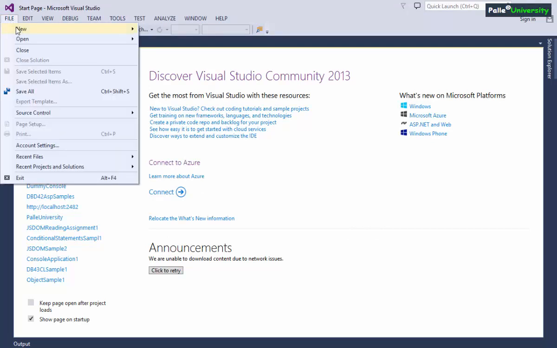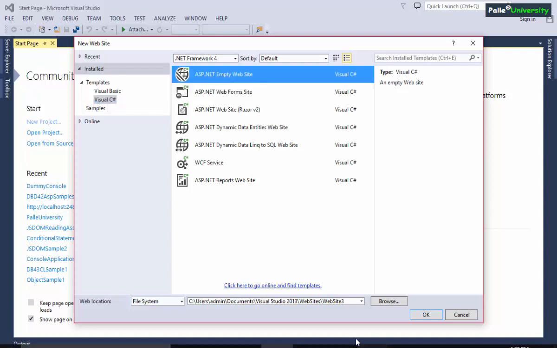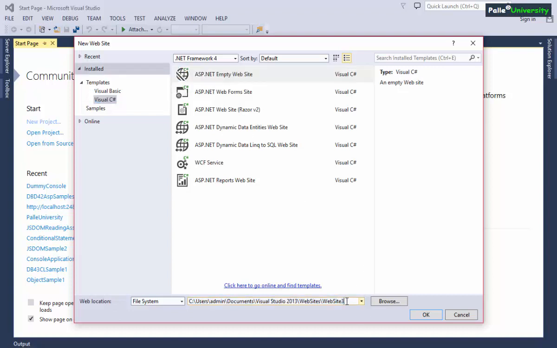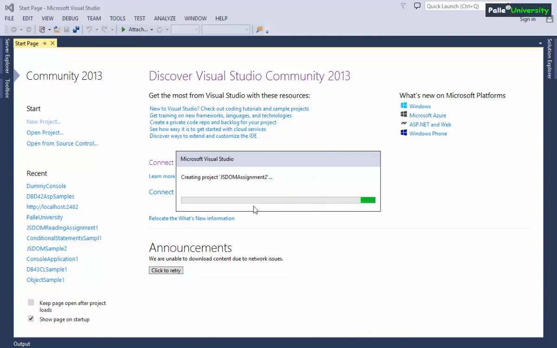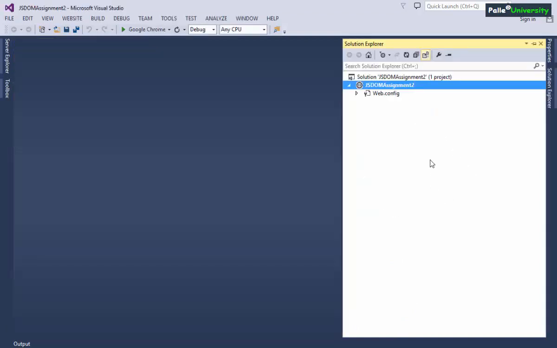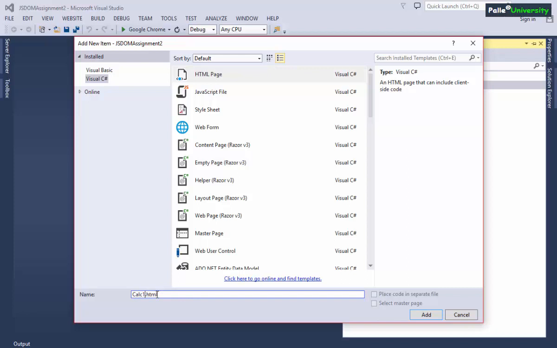I opened my Visual Studio. I am creating a new website. So in the new website I am selecting ASP.NET empty website. I will give the name of this project as JavaScript DOM assignment 2. Let me click on OK. Once I click on OK, obviously the new project will be created. So after creating the website, I will try to create the page now. Let me select HTML page. I have given the page name as calc1.html.